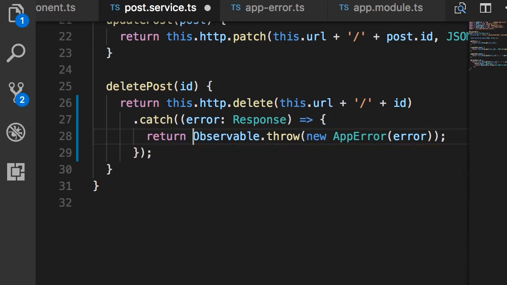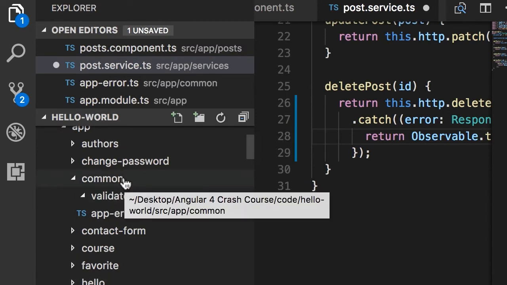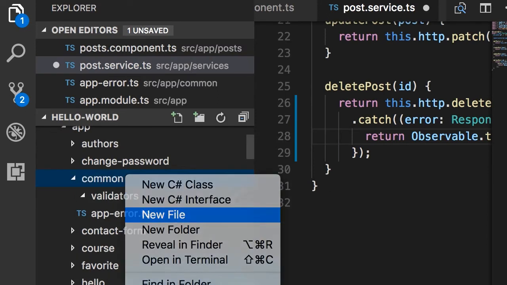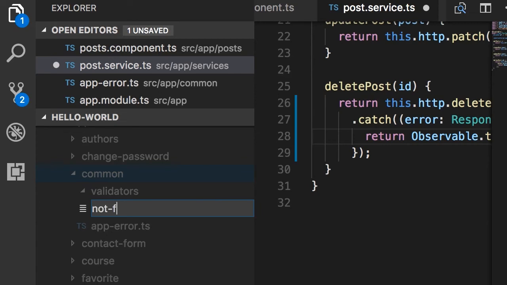Okay? Now we need to change this implementation and check for the status of the error. So if it's 404 or not found, we want to return a different kind of error. Because in our component, we need to know if that post exists or not. And we don't want to check the status of the response object. Okay? So back in the comment folder, I'm going to add a new file, not-found-error.ts.